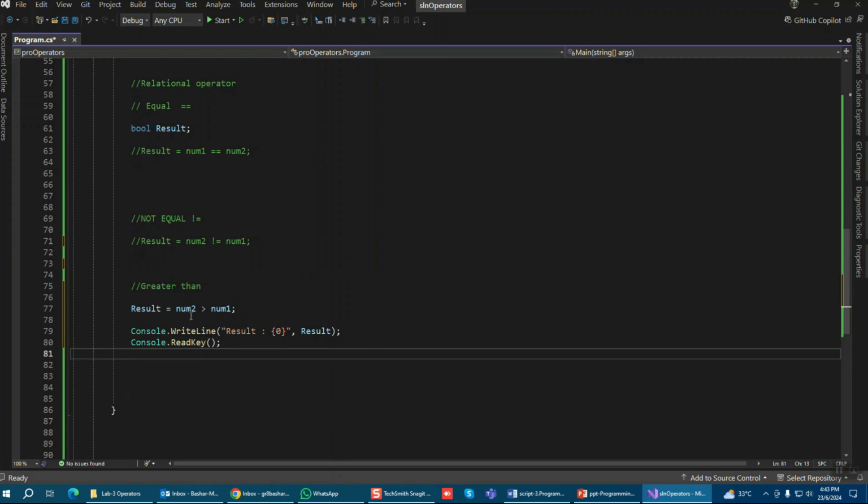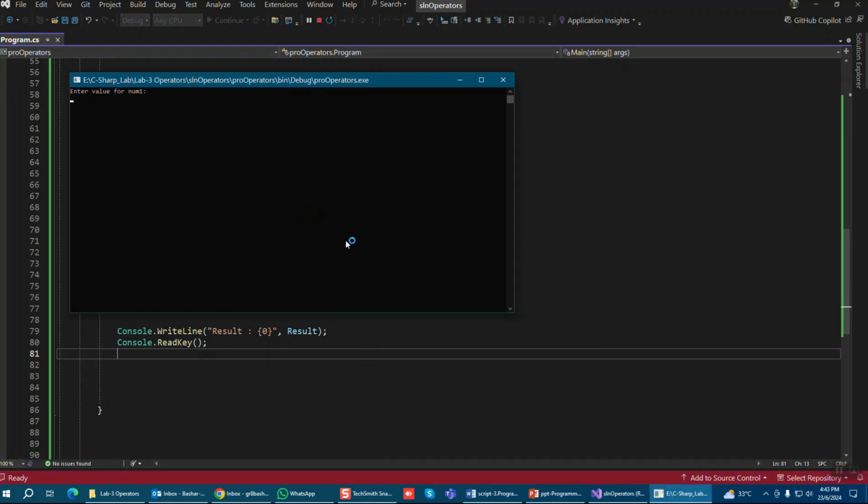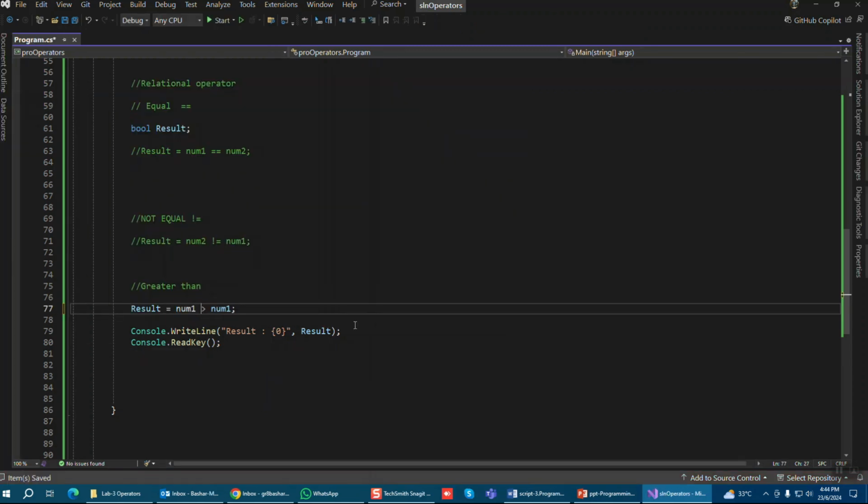If the value in num2 is greater than num1, then it returns true. Otherwise it returns false. Let's run the program. Value for num1 400, value for num2 200. That is, num1 is greater than num2.